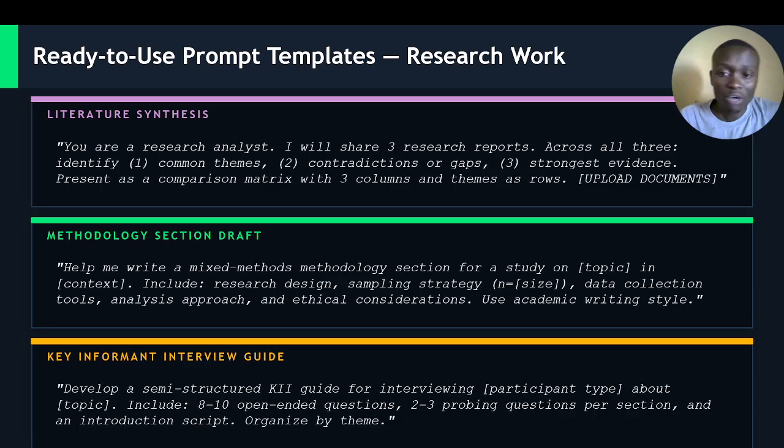You're a research analyst. I'll share 3 research reports. Then across all these 3, identify the common themes, any contradictions, any gaps, and then strong evidence, right? Which one has the strong evidence? And then present these in a matrix with 3 columns, and the themes as rows. Then you upload those 3 documents. Then AI, within a few minutes, will be able to do that comparison matrix.